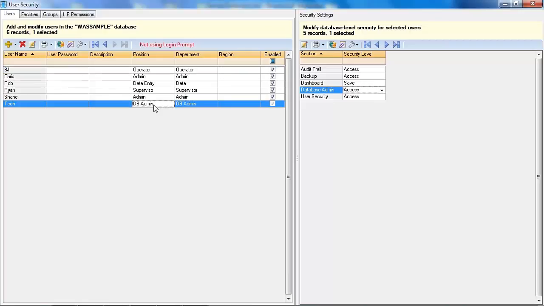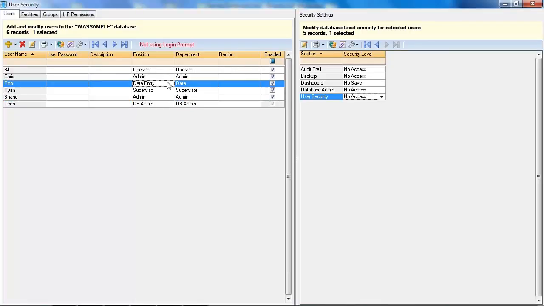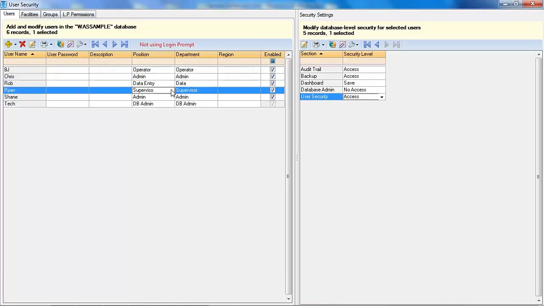So inside the program, we've created a database administrator, and they have access to the database administration as well as to your user security. Your user security is the next section you're going to want to be careful of. This is the window we're currently in. So anybody that has access to user security will be able to access this section of the program and go in and modify security settings for everyone inside Operator 10. So you're going to want to restrict that access for certain users like data entry as well as supervisors.